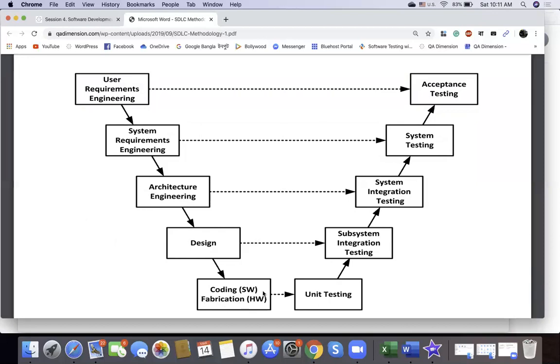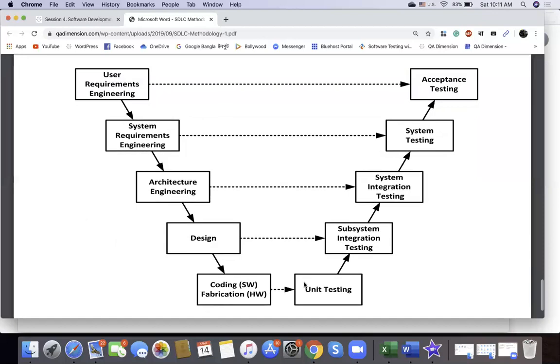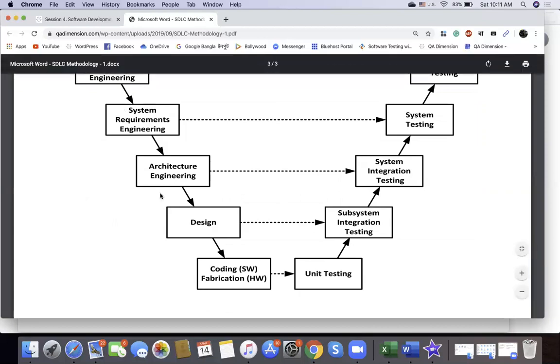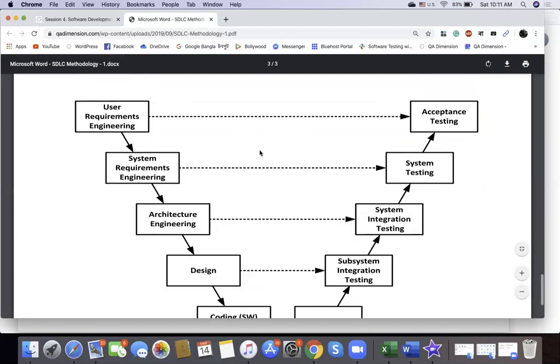So once the developer codes, what do they do? They do unit testing, right? So now we're going to go through this way. At first it comes to that point. Now you are moving up this cycle. When you see that dotted line, those are basically saying what would be your input. So I would say those are inputs.